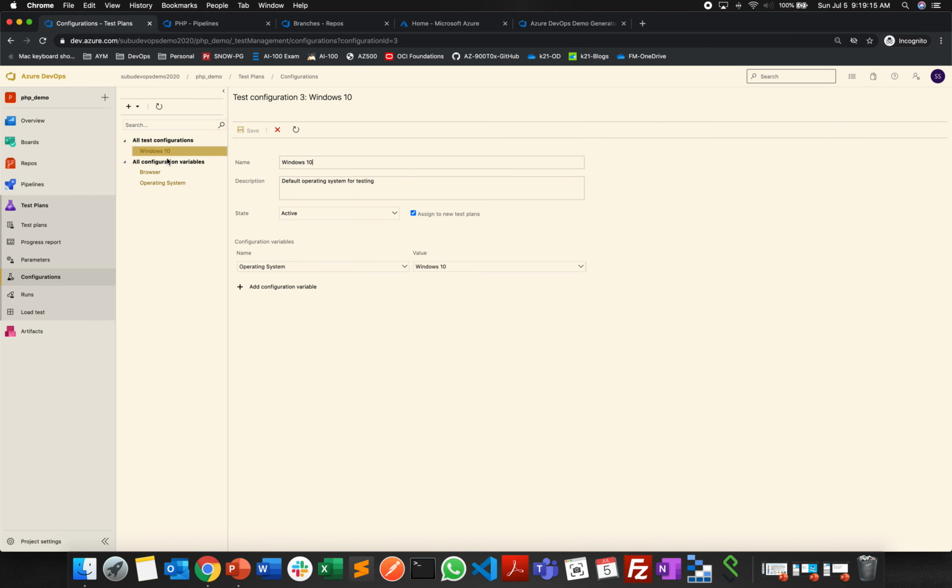By default, as I told you, Windows 10 will be available. If you want to add any new configurations, you can just add them, and I can say Mac OS. I can create a Mac OS configuration, and if I want to add any new mobile devices or other things, I can add them as part of my configurations.